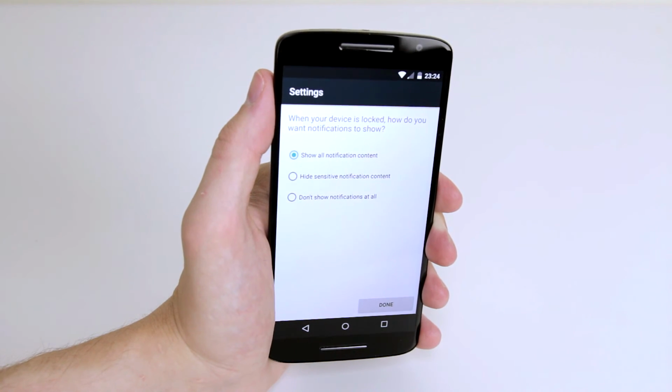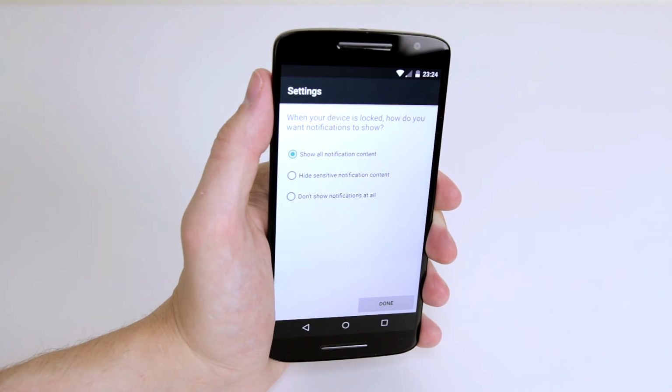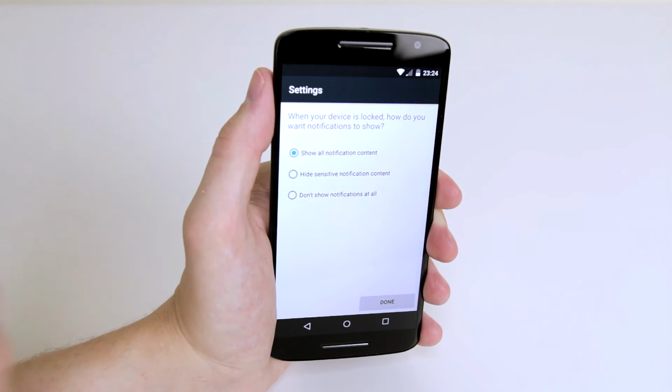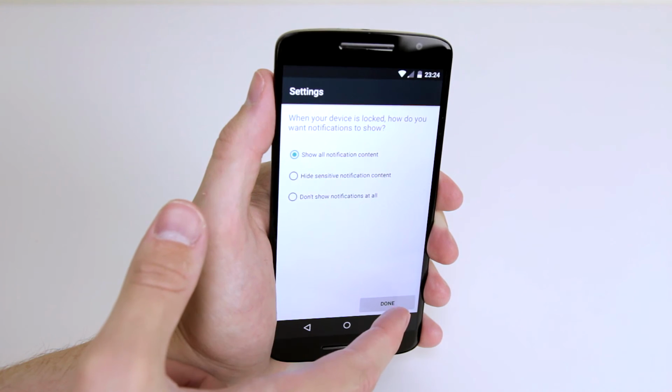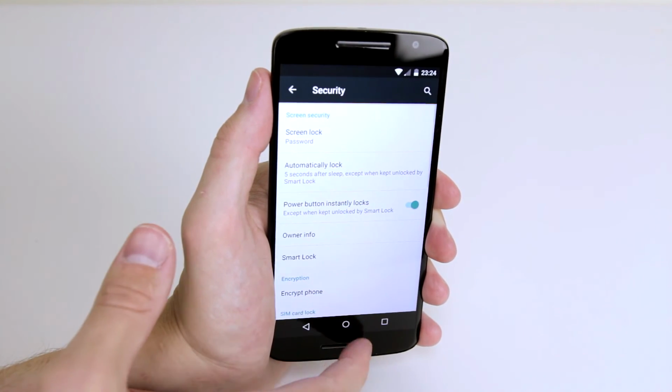This will ask you how you would like notifications to be shown on your lock screen, and you can choose any of the below options. When you have chosen your option, simply click done, and that is us good to go.